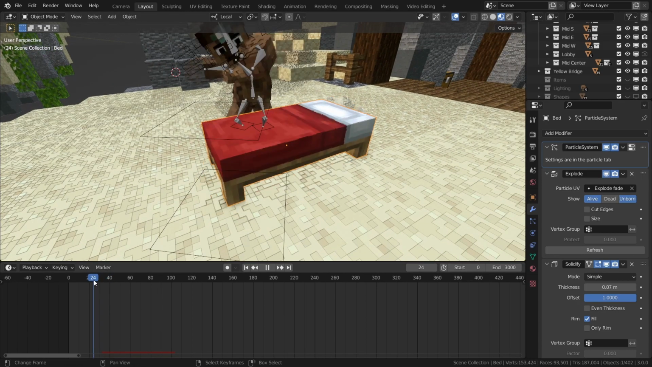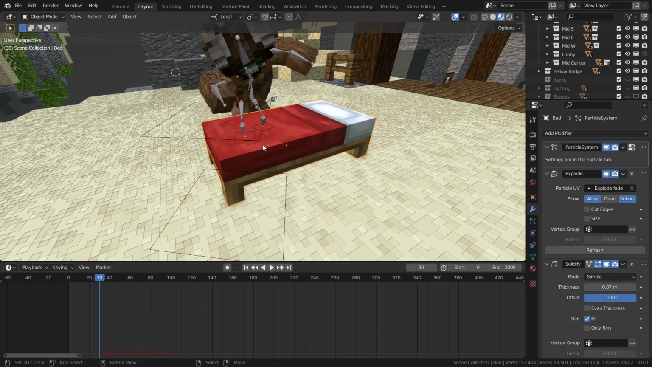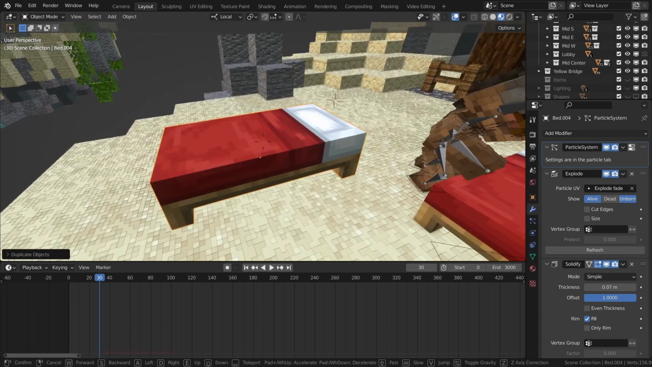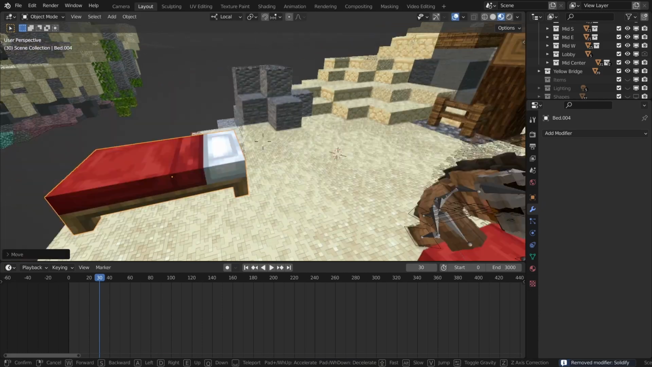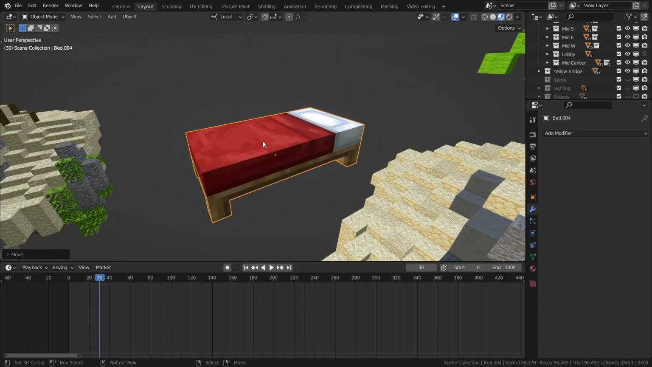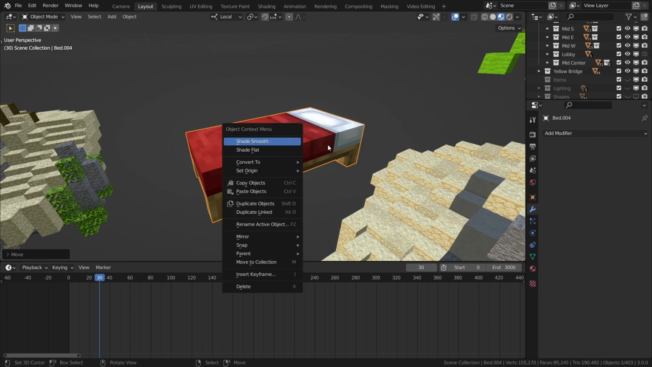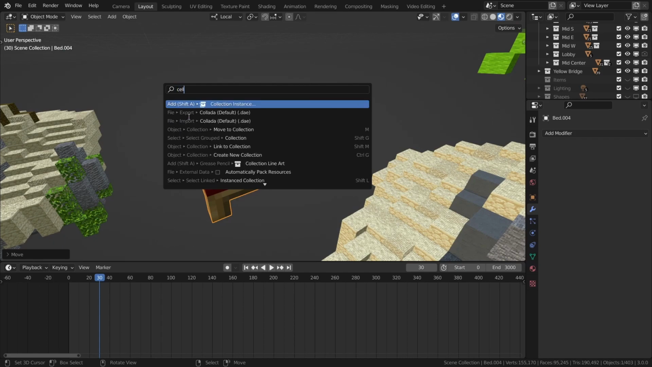Actually, one of the other things that I originally was going to do was take the bed. Let me just duplicate this and take it, and I will delete these. So originally, we have the bed, and I was going to cell fracture the bed and do a physics simulation.